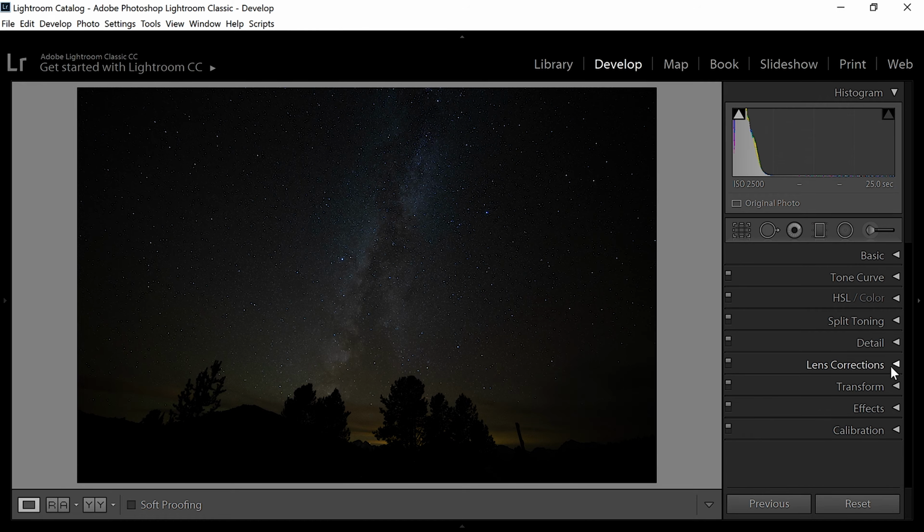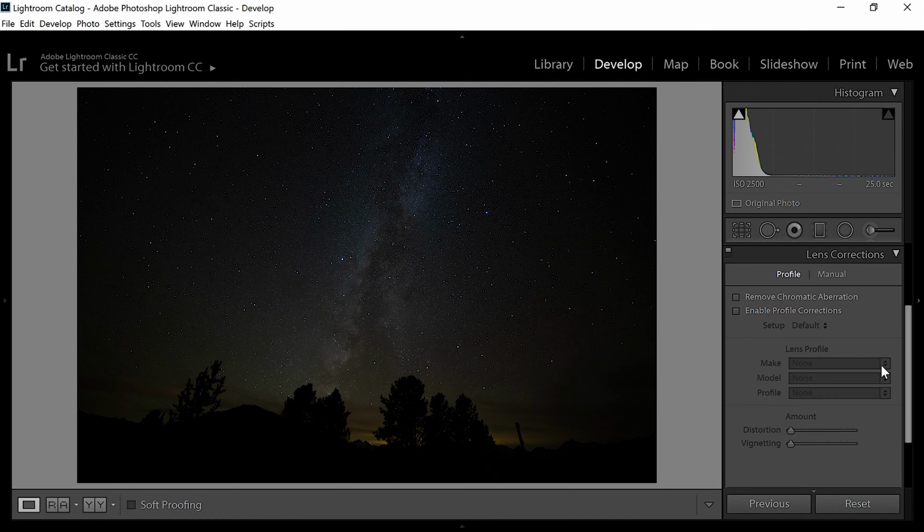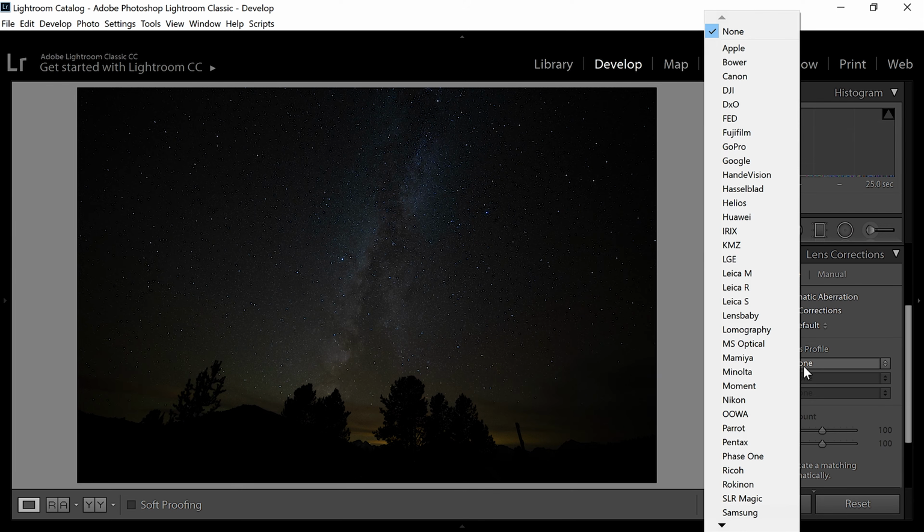So the first thing I want to do is go into the lens correction spot. I want to hit the remove chromatic aberration. I just do this for every photo. And then I want to hit enable profile correction. So as you can see, nothing's happening here. So I need to go in and pick which lens I have.